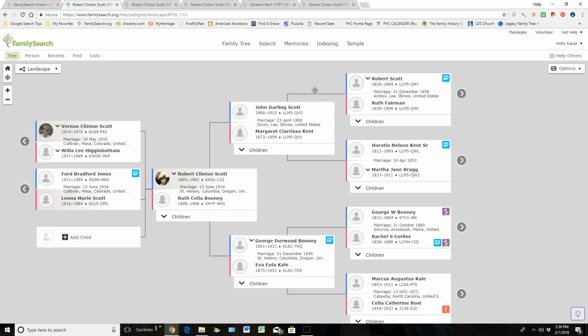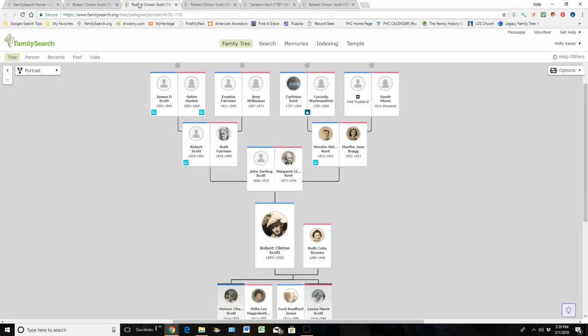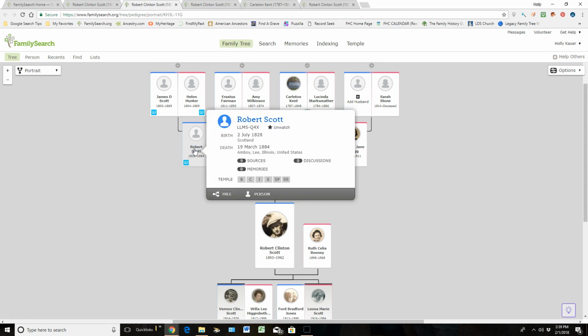Now over here on the left hand side, you have the ability to view them in different views. We've got the landscape, the portrait, fan chart, and descendancy. I've already previously opened these so you can see them. Here's the portrait view, and when I'm in here I can also click on that little name and it brings up their summary card, and I can quickly jump into their detail page wherever I'd like to.